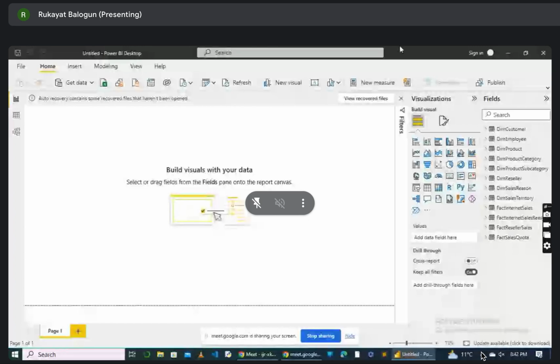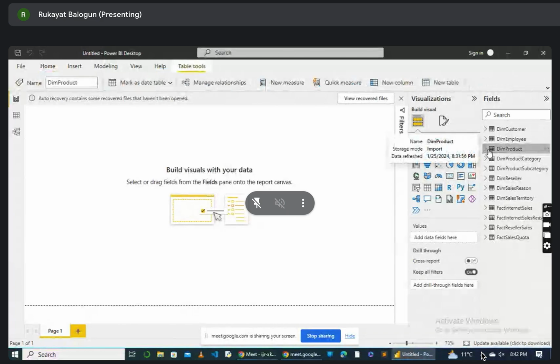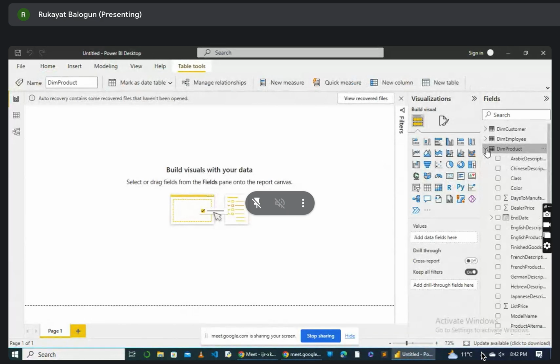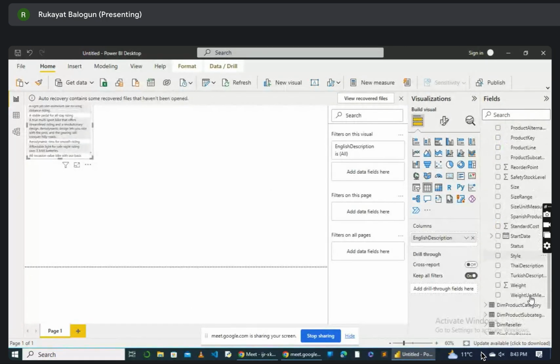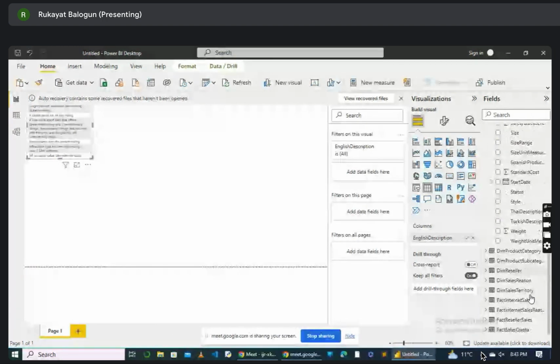So let's start creating visuals. So let's create for products first. So in products, I'm going to get my product English description, and then the number of products that was sold. The number of products should then be quantity.